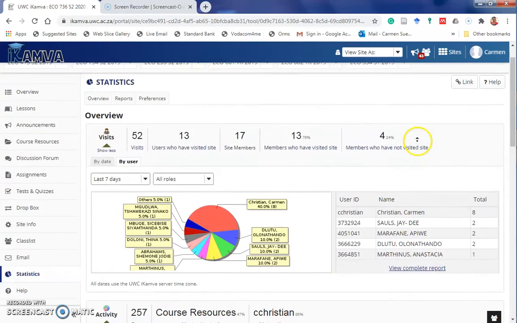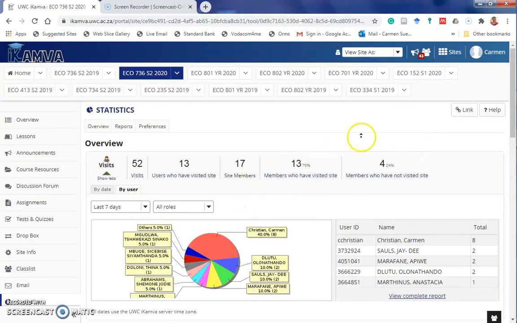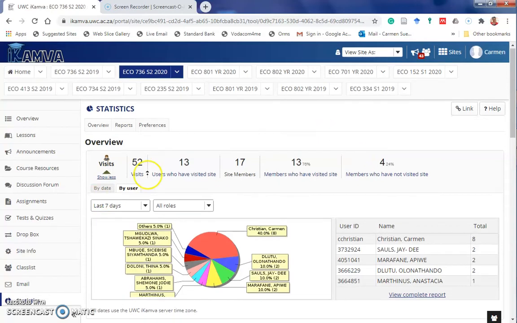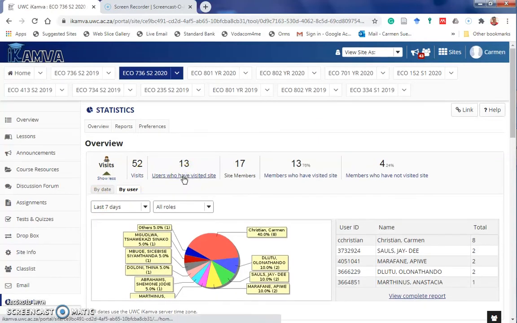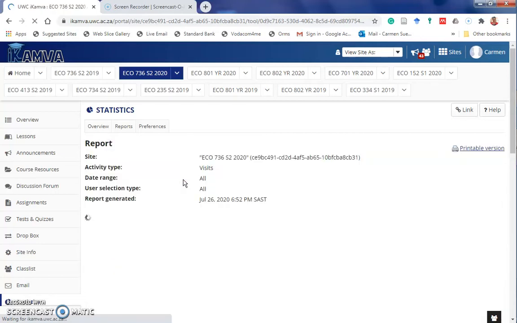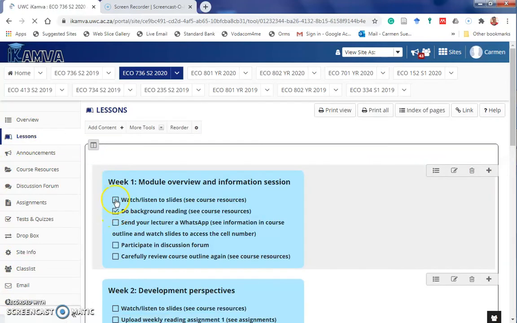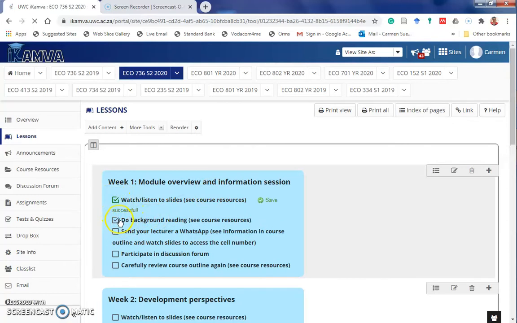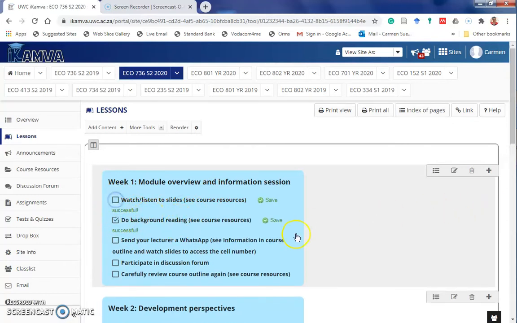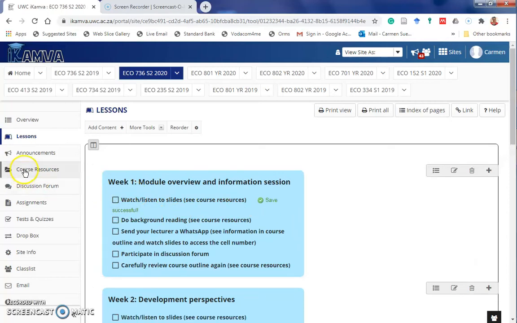But so we can monitor your activity. Because we're not working face to face, we need to have some kind of mechanism of knowing how students are engaging with the Canva and how often. And this is also going to play a role in your class participation mark, because I want to see how active you are, how often you use these tools over here. Are you ticking off your checklist every week? I watched and listened to my slides. I did my background readings. These are things that I can monitor in the background.